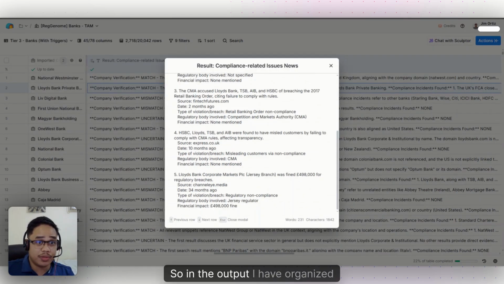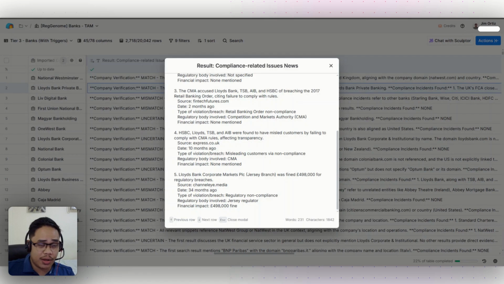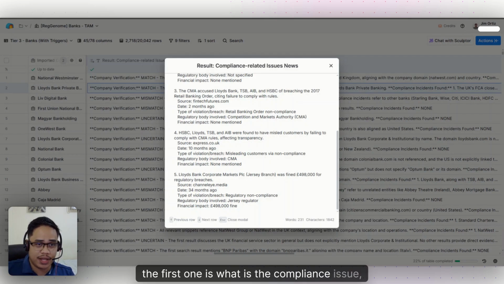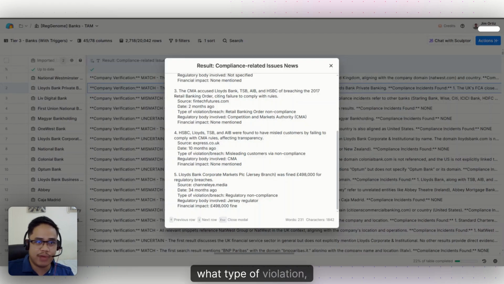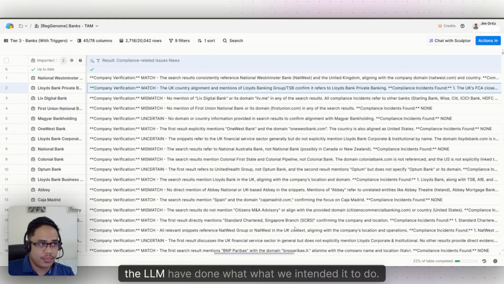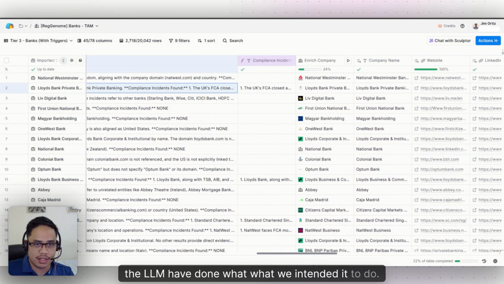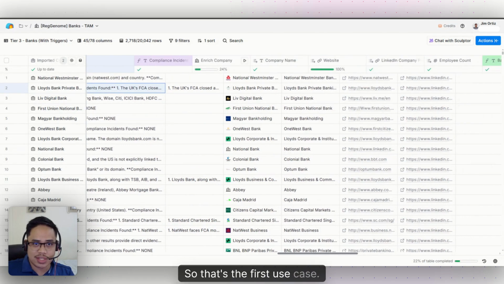So in the output, I've organized it. The first one is what is the compliance issue? Where's the source? When did it happen? What type of violation for that company, etc. So yeah, it's pretty organized, and the LLM has done what we intended it to do. So that's the first use case.